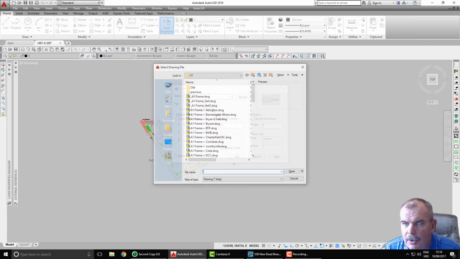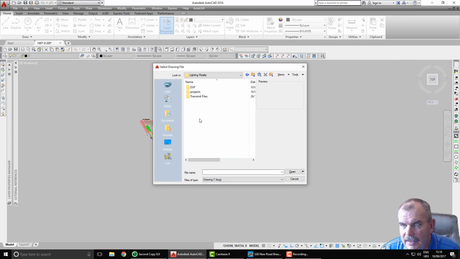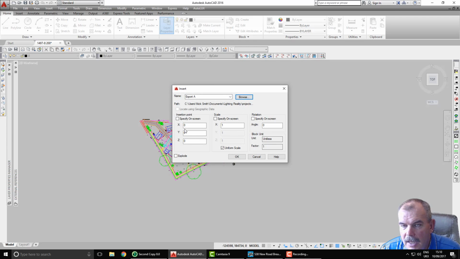If we insert it as a block and then browse to the location of where the file happens to be, it's obviously a DXF. No, that's the wrong folder. It's in there. So it's obviously a DXF. So I need to select that there and select open. Generally, as a rule, when we're working on drawings, we always work based on the same origin, so that if you have two drawings that overlay, then they always work together.